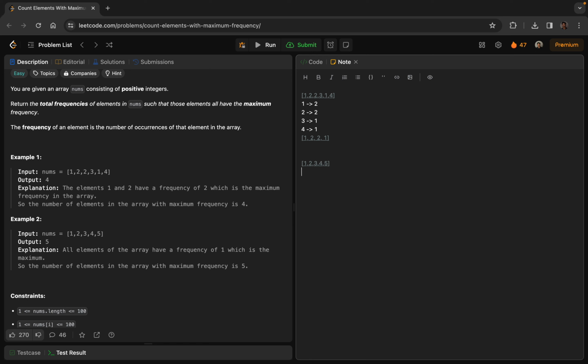now all have one frequency. 1 has 1, 2 has 1, 3 has 1, 4 has 1, 5 has 1. So now the maximum frequency is 1. So our result would have 1, 2, 3, 4, 5 all. So the result would be 5, the count of it. And here it would be 4.